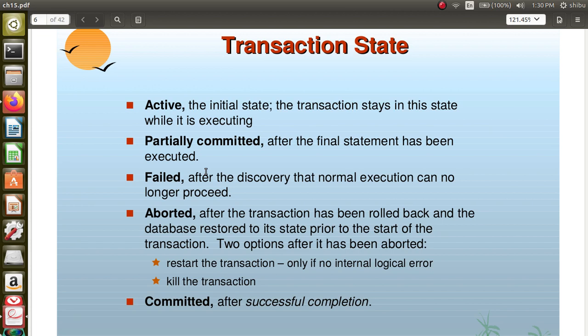Two options after it has been aborted: restart the transaction, which means you can start from scratch, or kill the transaction, which means you are not going to do the transaction. Committed means once you have successfully completed the transaction, we call it partially committed, and at the end of the transaction you have a committed state. That means once it is committed, there is no possibility of revoking or aborting. That is what we call committed.